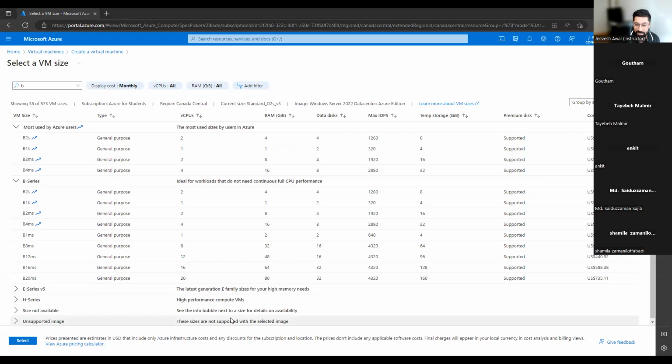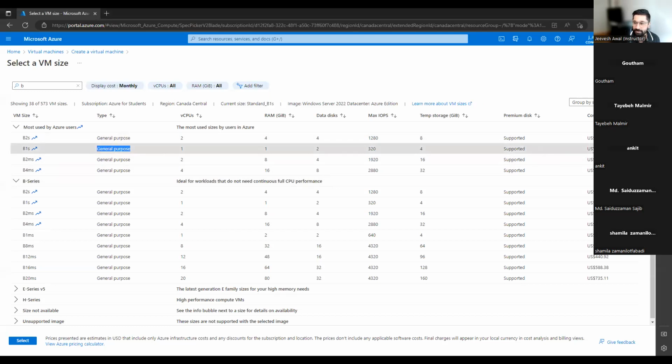Now, please understand this very carefully. I have $100 free. I could be running a B4MS, that is 4 CPUs and 16 GB RAM. That is a lot, right? But it costs me $147. That means the moment I started, my consumption will be done in the next 20 days and all my credits will be gone. Whereas if I look at this machine, it is just costing me $11.39.